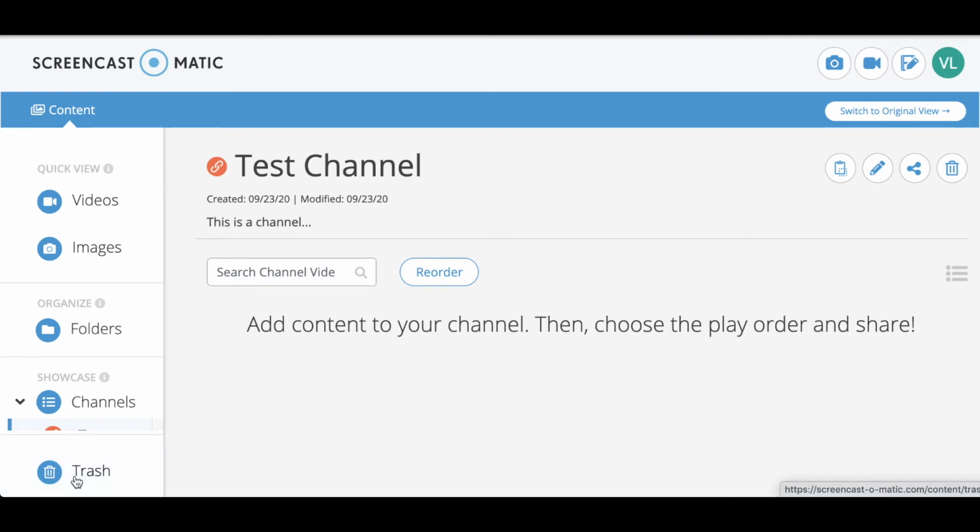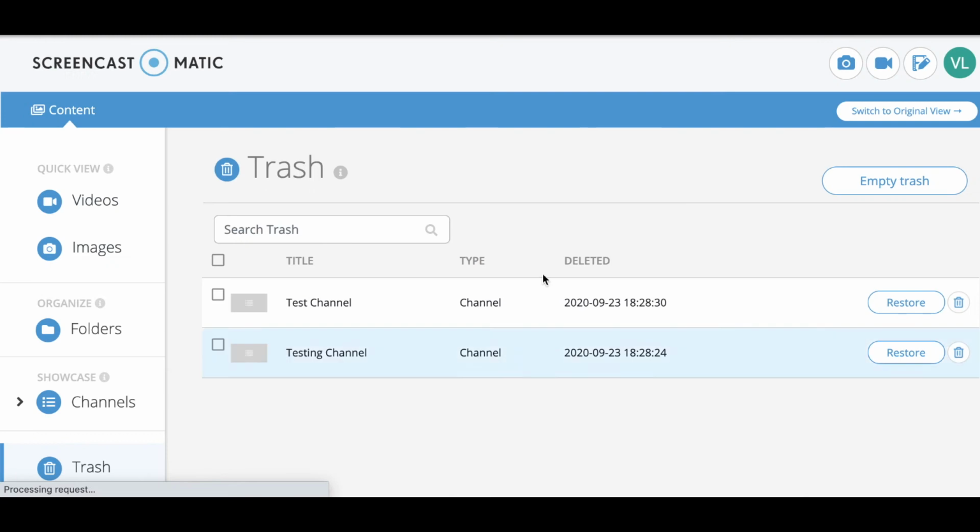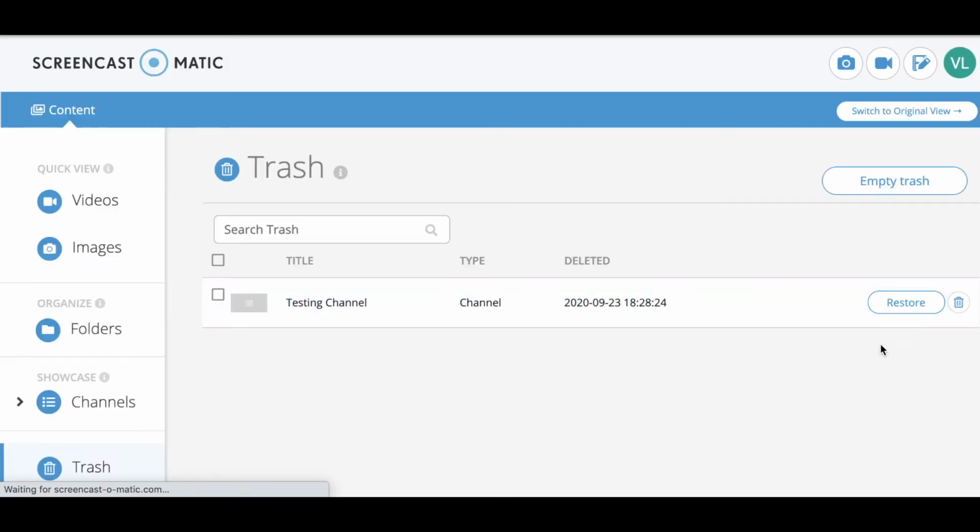The last one is trash. That means if at any point you delete some video, they will go here. You could always restore them. All right, but as you can see, this is some test channel that I created. So I could always delete it forever by clicking the trash can button. As you can see, it's gone. All right, so that's how those left-hand side menus work.